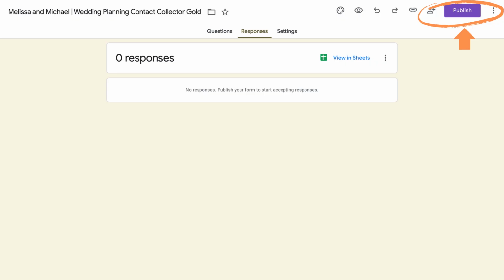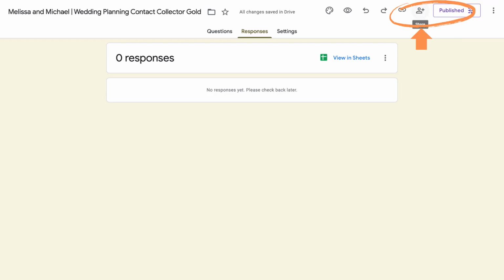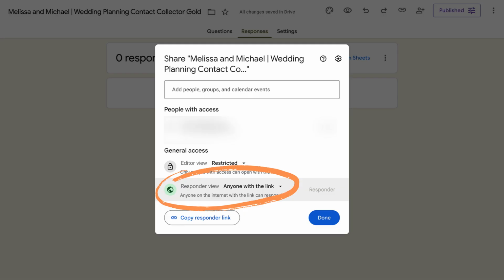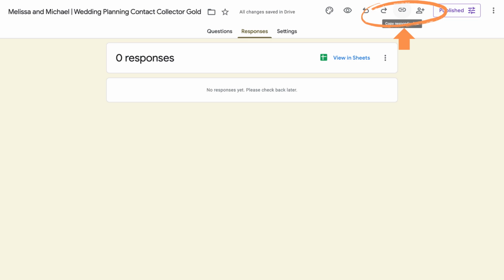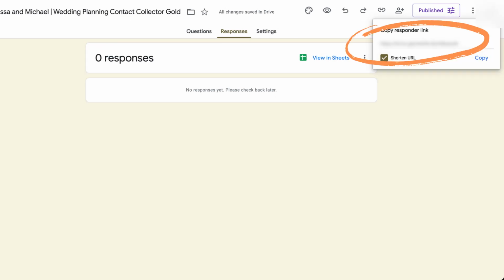Click Publish in your form. I've noticed that if you only select Publish, people logged out of their Google account or without a Google account can't complete the form. To avoid this issue, I like to also share the form. Change responder view from restricted to anyone with a link. Now copy the responder link, shorten the URL and share it with your party guests via text or email.